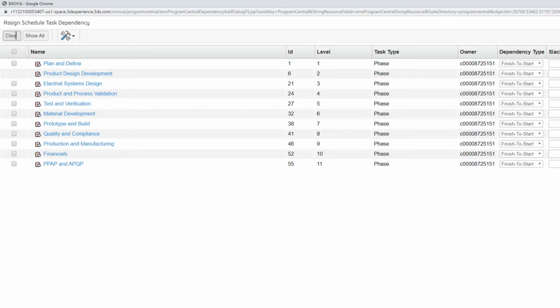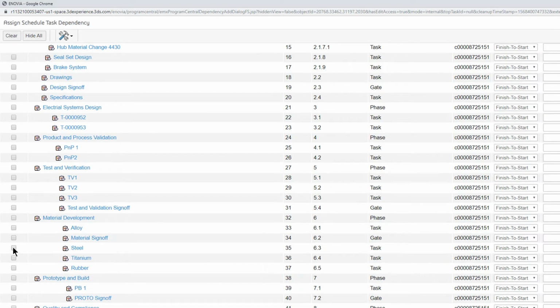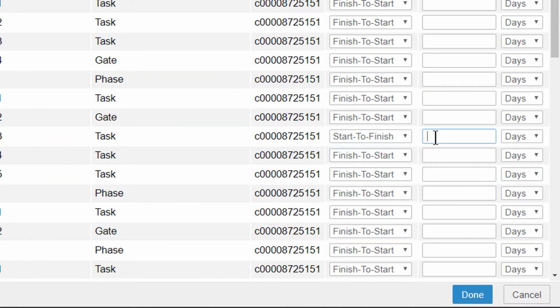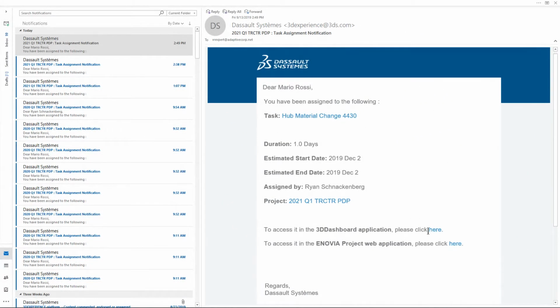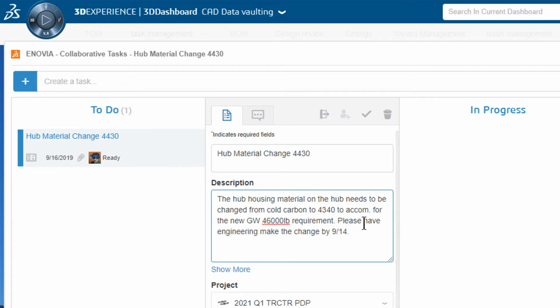The new subtask must be finished before the steel task is promoted to the complete state. Ryan creates a dependency. Then, Mario receives a notification in his Outlook inbox. He selects the hyperlink, which opens the task directly in his 3D dashboard.